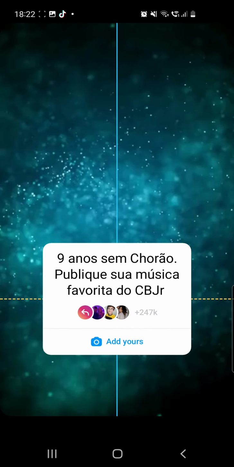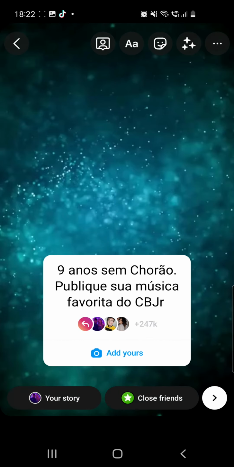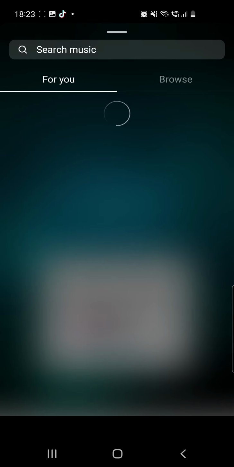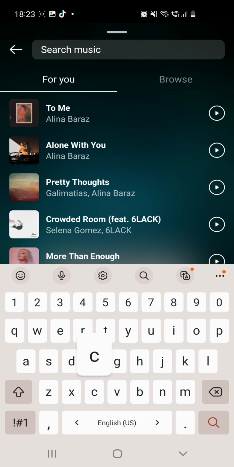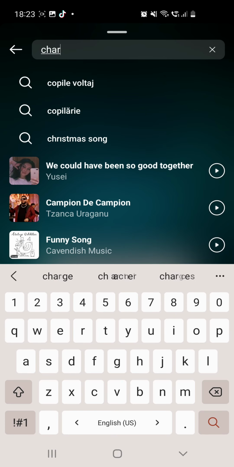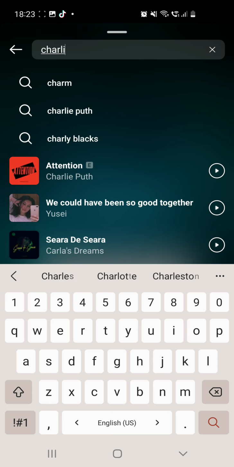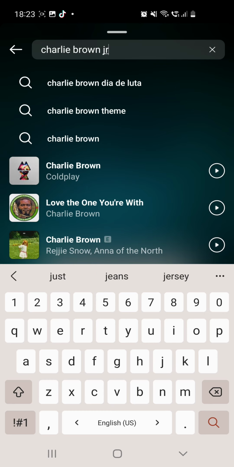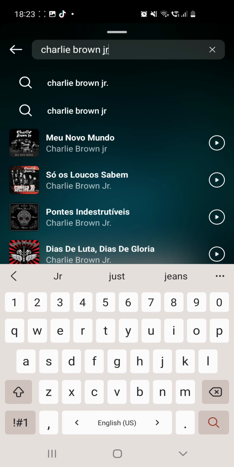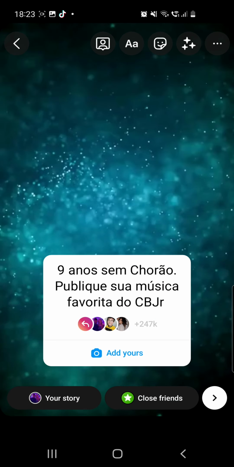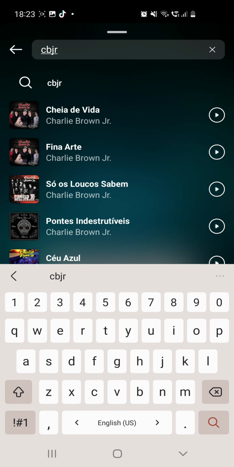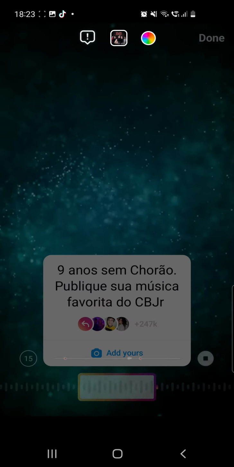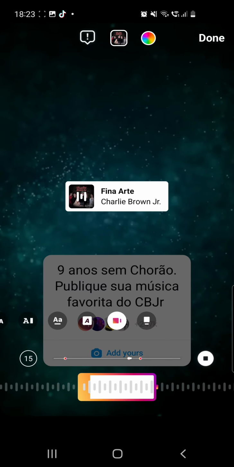You can now place your sticker where you want, make it bigger or smaller, and then you have to go to the stickers from the top of the screen and then go to music. And here you have to type in Charlie Brown Jr. Just like this. Choose the song you like, of course. I will go with this one. Then click done from the right top corner.